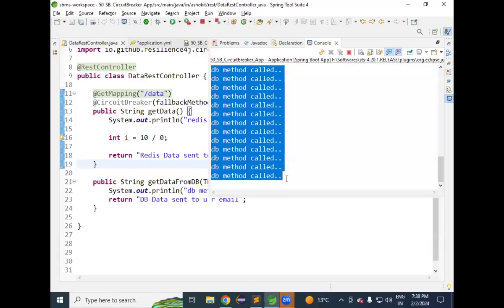To develop this fault tolerant system, we are using circuit breaker with Resilience4J. So what is the dependency we are using in Spring Boot? The Resilience4J dependency, to develop a fault tolerant application using circuit breaker. This circuit breaker is a design pattern which is used to develop fault tolerant systems.